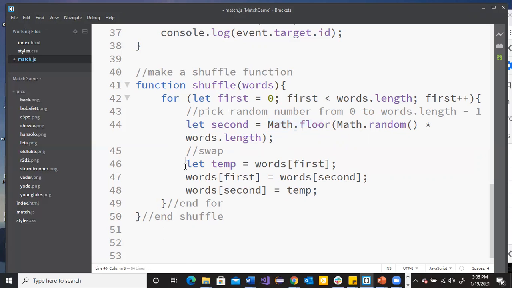And when you swap, you have to have a third variable. Think about a swap: if you had a cup with coffee in it and a glass with milk in it, and you needed to switch and put the milk in the cup and the coffee in the glass, you would need a third container. That's what temp is. So that's all that's doing there.